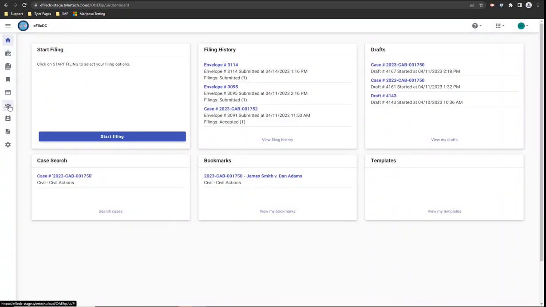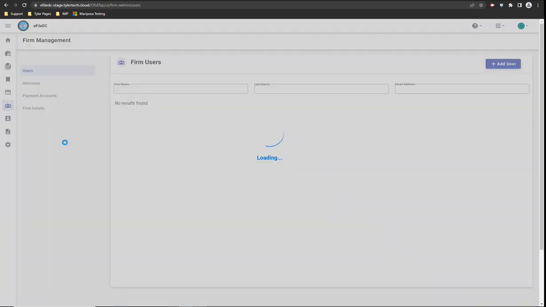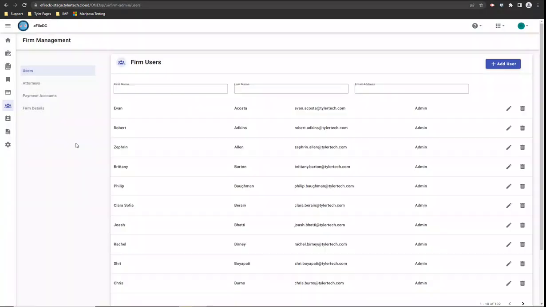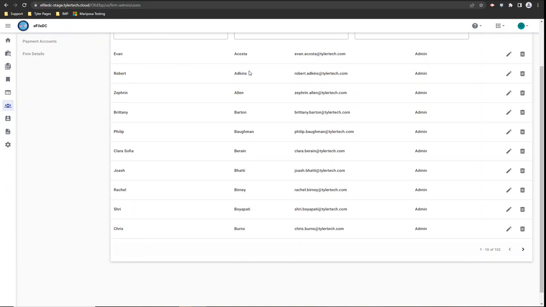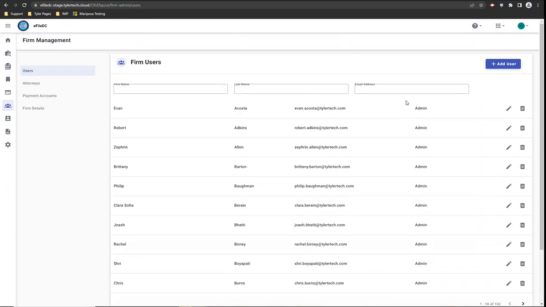Additionally, we have our firm management, and we looked at the payment accounts and attorneys when we first got logged in, but also want to show the firm users and firm details. On the firm users screen, this is where we'll see all the users that are set up within our firm. So if you're ever curious about who's in your firm and if someone needs to be added and hasn't been, you can always come to this list and you'll see a list view of all these users, including first, last, and email address.